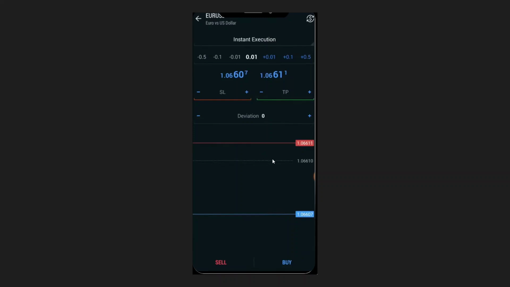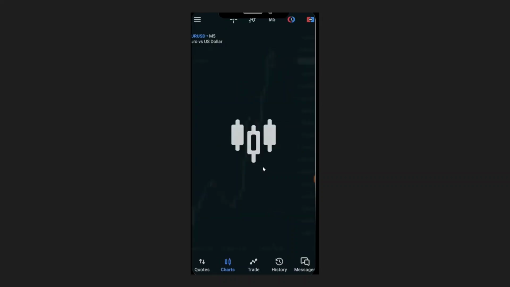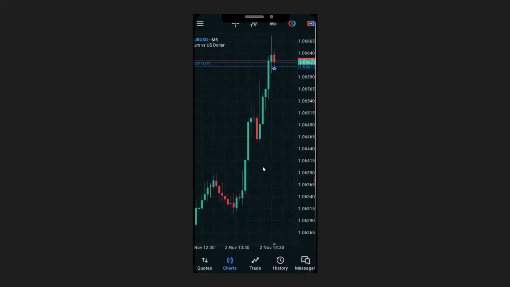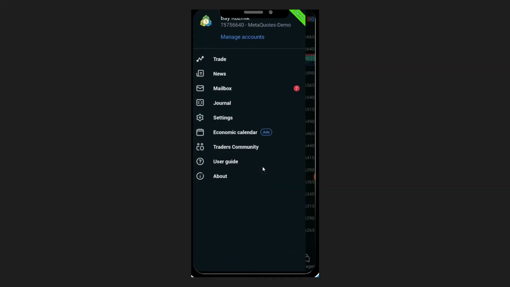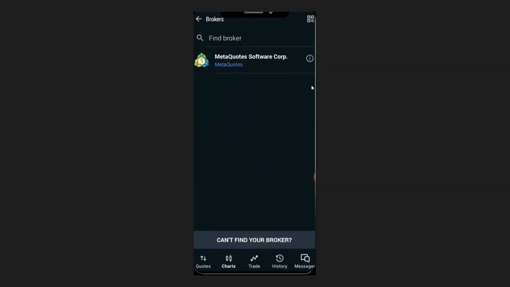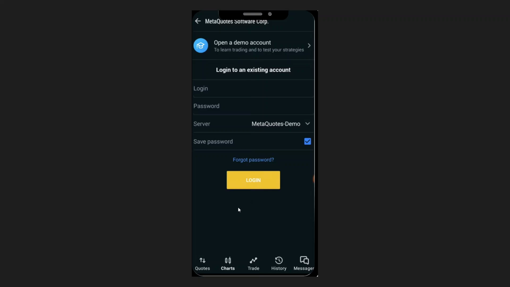Now, if you already have a broker, you can connect your broker to MetaTrader 5 by searching for their name and adding your existing account. This is how you link your real account to the app. If your broker doesn't appear in the list, don't worry. Click Can't Find Your Broker, which will guide you to contact MetaQuote support to ensure your broker can be added.